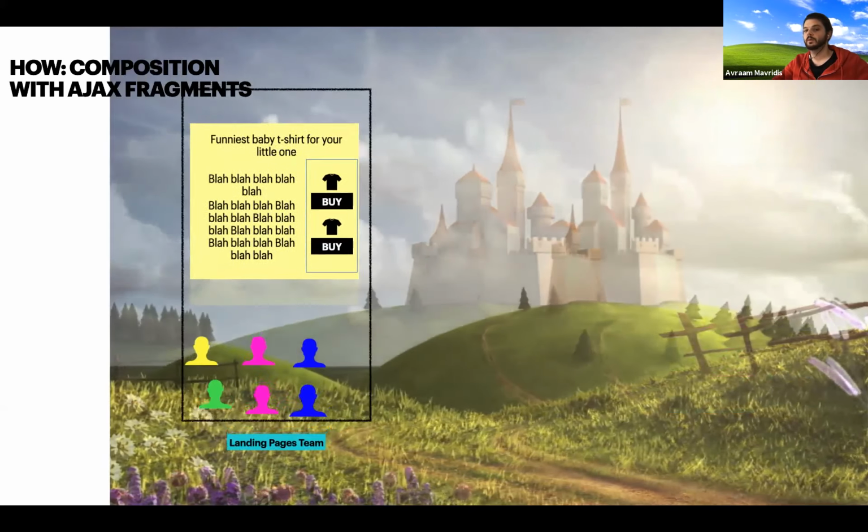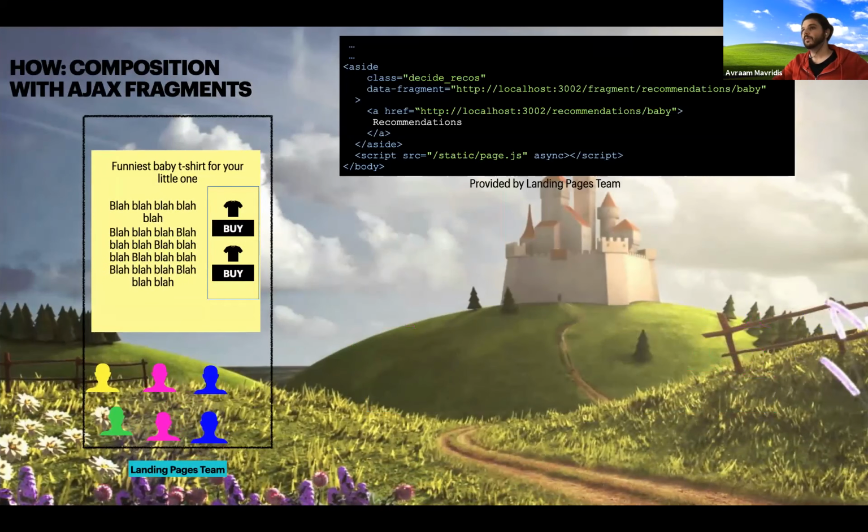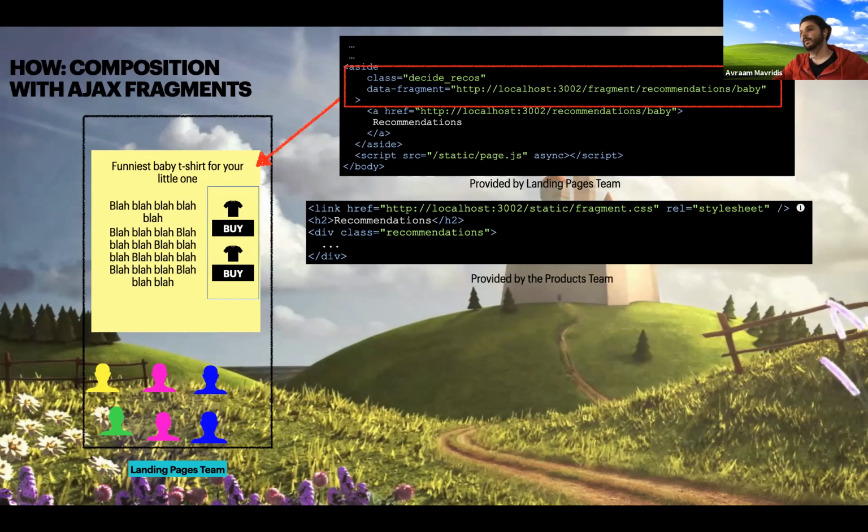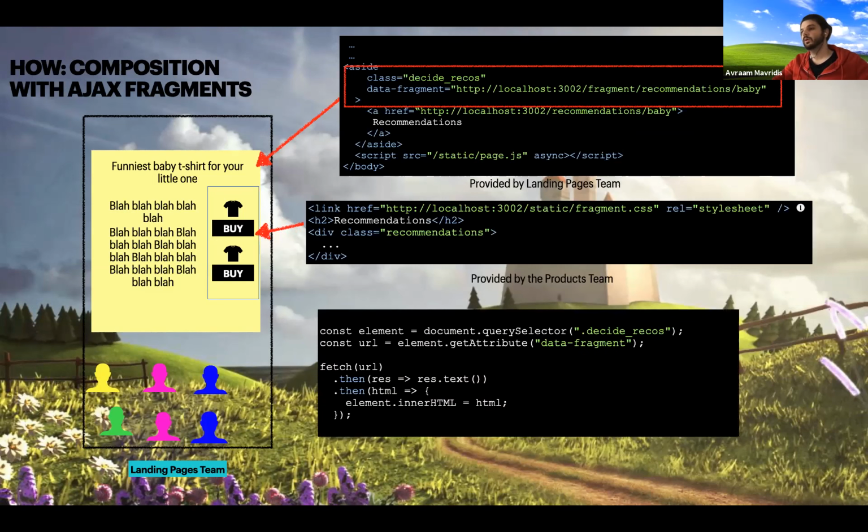Let's see it with a bit of code. So you have the landing pages team. Here you have a side tag, let's say. You define there a fragment with a data attribute. This references the content provided by the products team. Then you read this attribute, take this URL, fetch it, convert the response to the actual text, and insert it into the DOM.